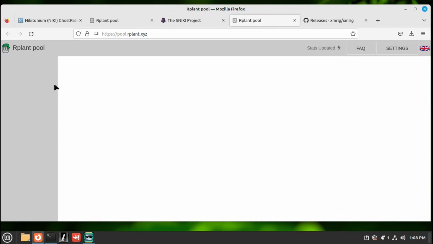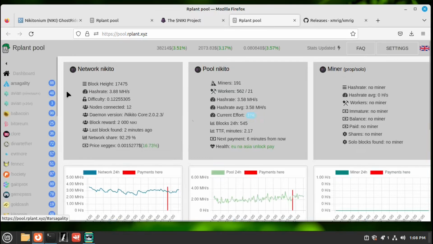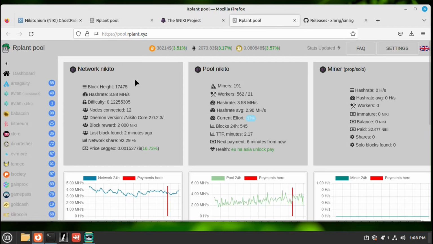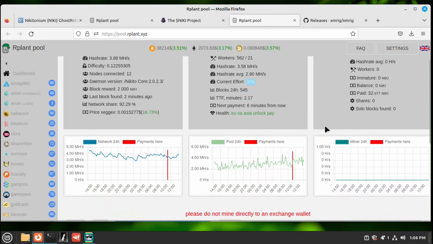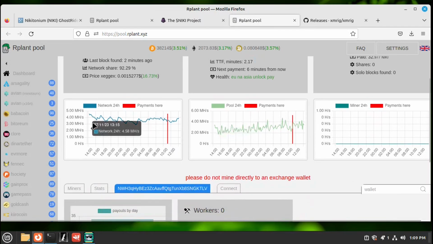This could take a couple seconds. It shouldn't take too long. Okay, it's populating. Here's the network hash rate. Here's the pool hash rate. And then over here is your hash rate, and it's not showing yet. So just give it a little bit of time. It's showing paid because I used this address before. And then here's your little charts. It shows the hash rates.